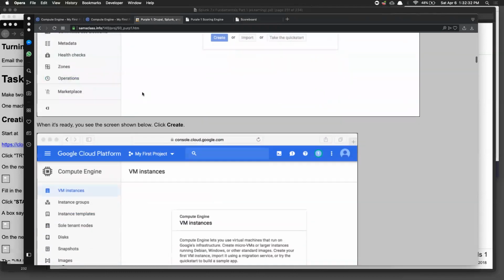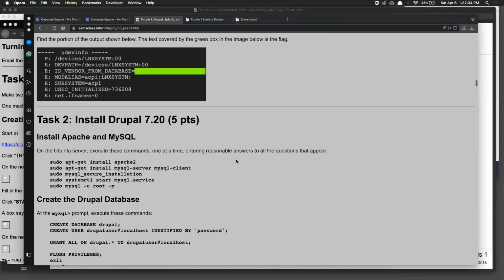So you create these servers, and then you install Drupal on one of them. Drupal is a content management system. Now here comes another caveat. When I went this morning to check my cloud servers, Google had taken my server down. They said, your server has violated our terms of service.